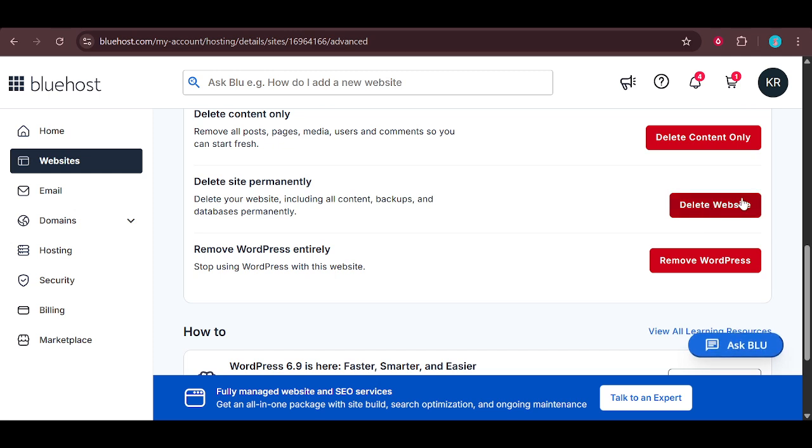You should see a button nearby that says delete website. Before you click it, take a moment to think about whether you need anything from the site, such as content, media files, or settings. If there's even a small chance you'll want to restore it later, consider creating a backup or exporting your content first, because this process is designed to be permanent.